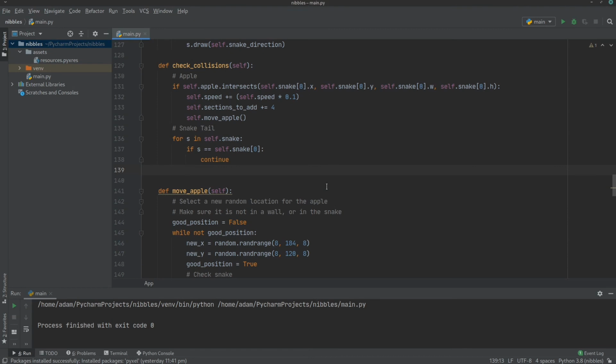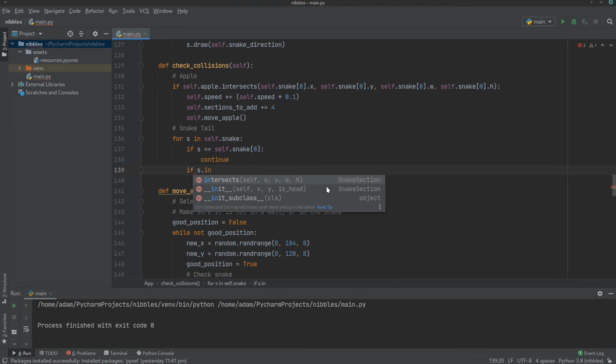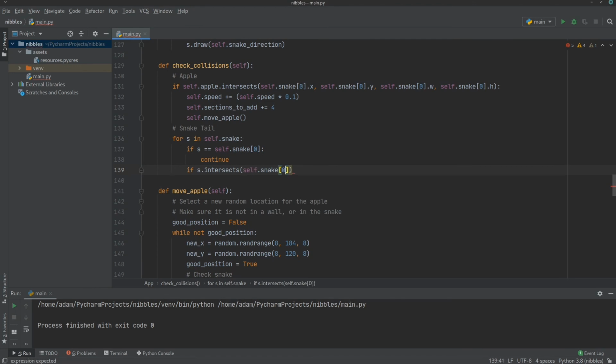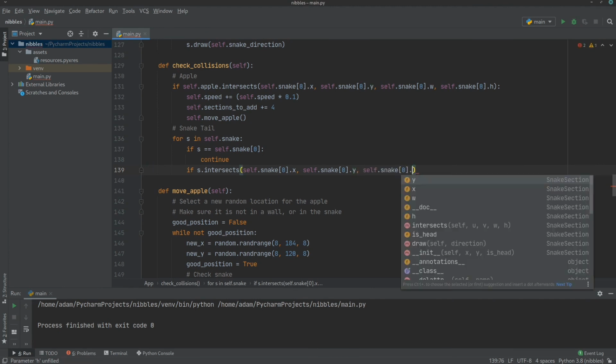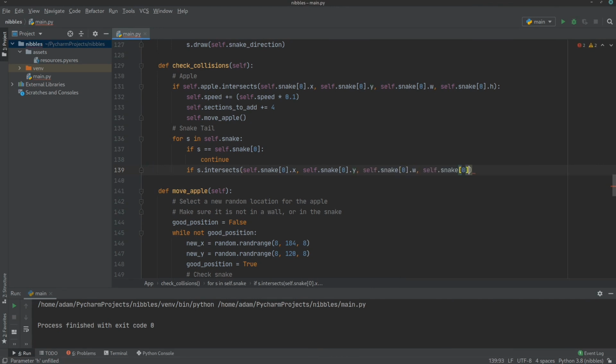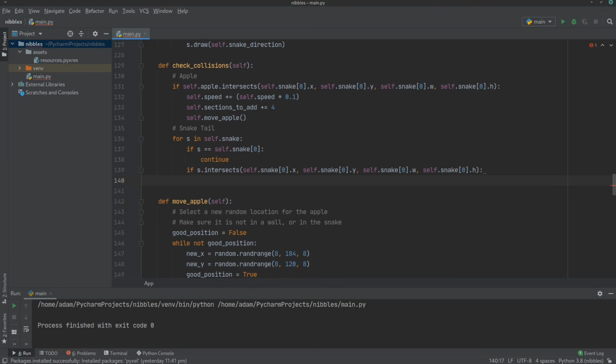So up here, back where we were working in check collisions, snake tail, we want to go if s.intersects self.snake[0]. I'm just going to copy that into the clipboard. .x, self.snake[0].y, snake.width, snake.height. So if it intersects, then do something.